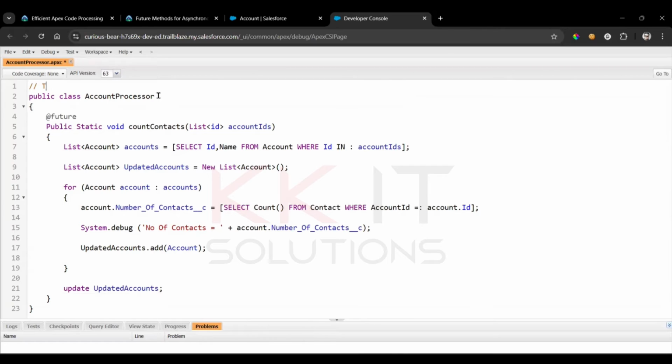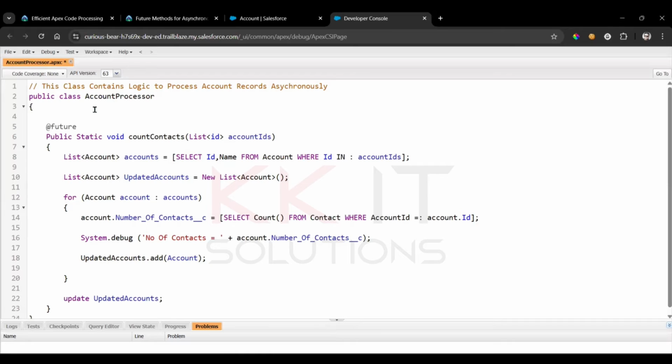This class contains logic to process account records, synchronously or asynchronously? Asynchronously. Next, here we created a method.